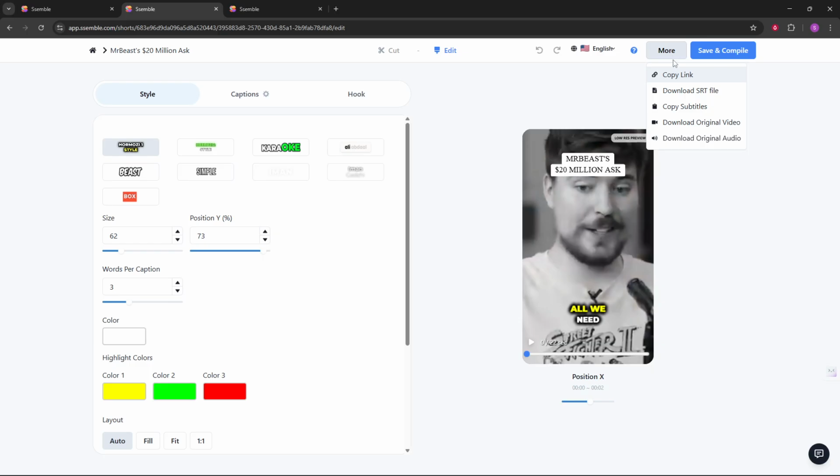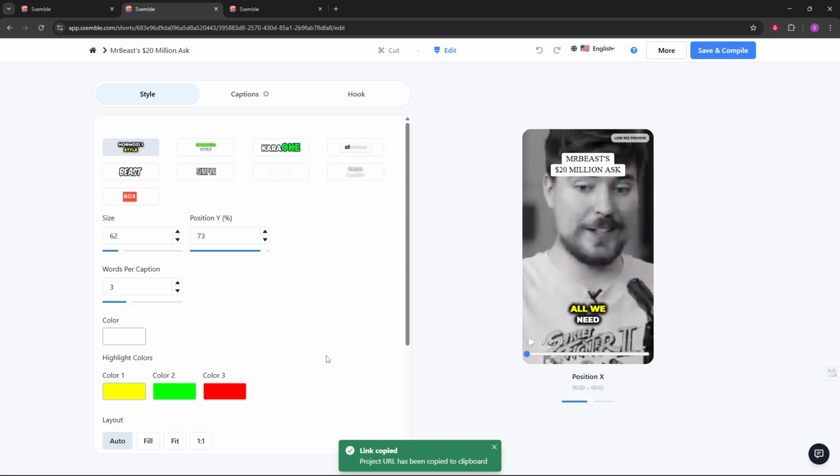From the More menu, select Copy Link. Ssemble will immediately place a direct link to your project onto your clipboard. You won't see a big pop-up or new page. It's a quick action designed to keep you in your workflow. If you want to double-check, paste the link into a blank note to confirm it copied correctly.